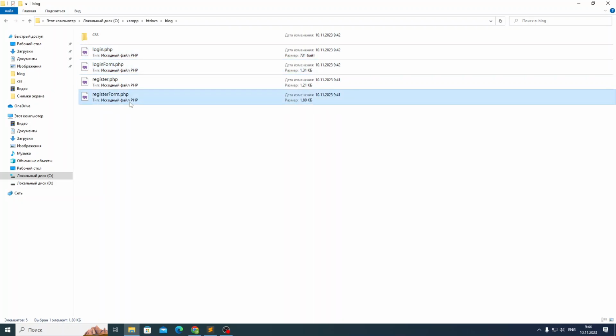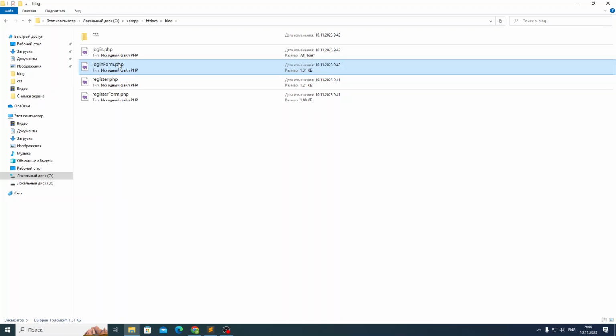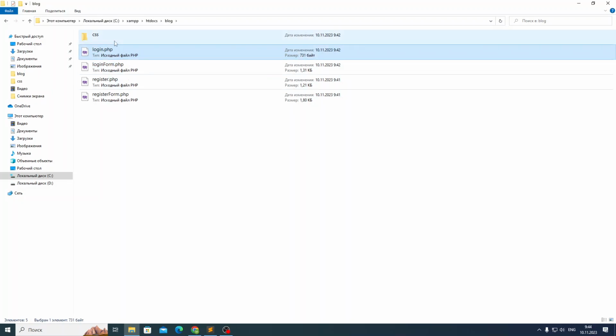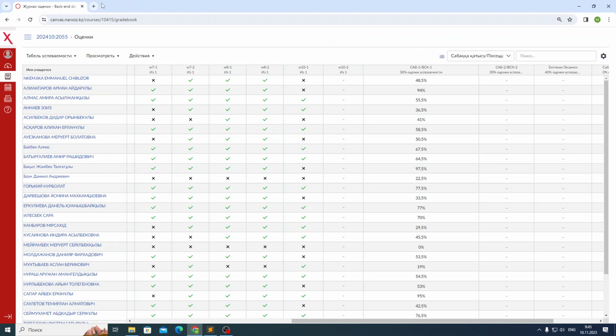In register form PHP I have a form, and this form will be submitted into the register PHP file. The same, I have a login form for logging in, and this login form will be submitted into login PHP. Also I have some CSS file. We did login functionality before, with the status error, status success, etc. The same code I have here, but I will update this code today, because we will add the database. So let's quickly add the database, guys.